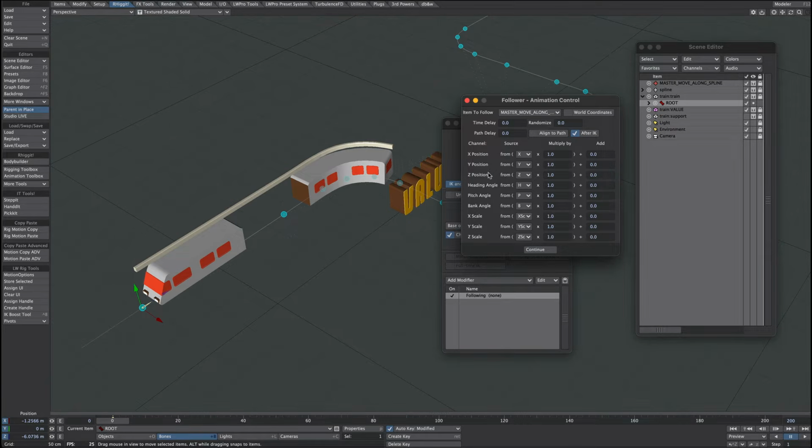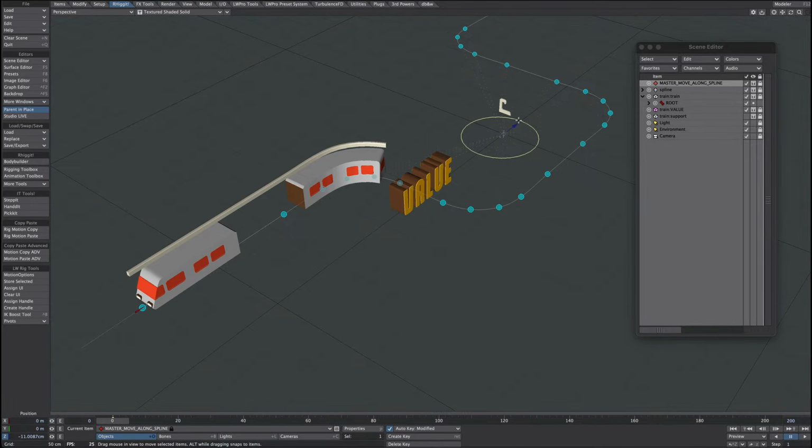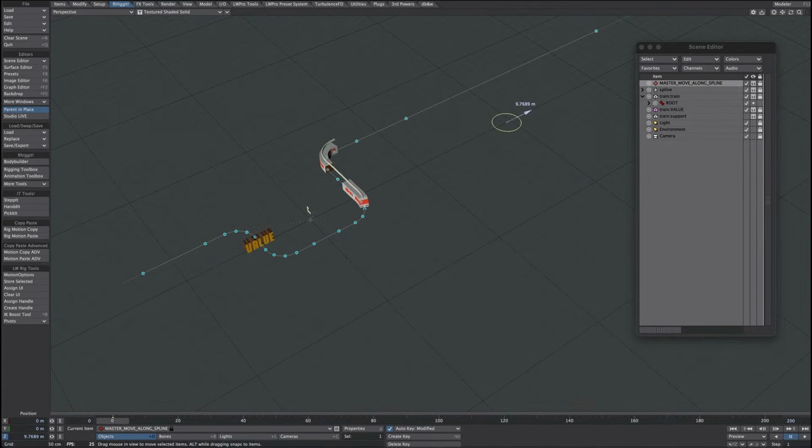We only want the Z position, so we'll select none for all of these other drop downs. We'll also untick after IK as this affects the evaluation order. Click continue, select the master move along spline null and move it along the Z. All animations along the spline will now be controlled by this null.